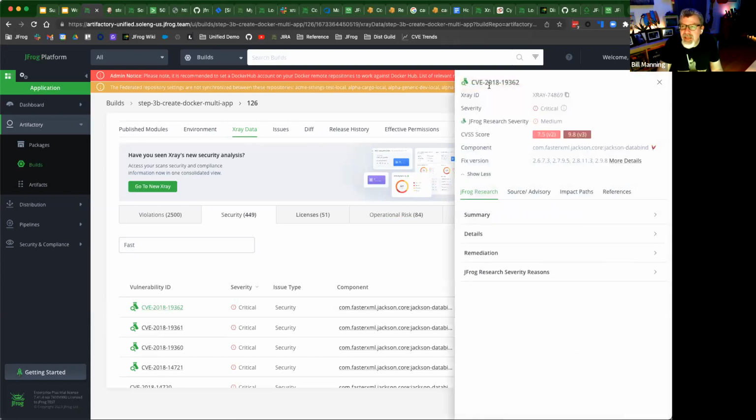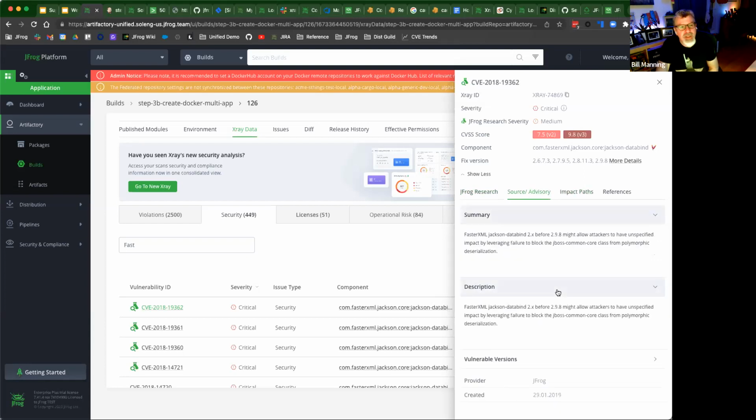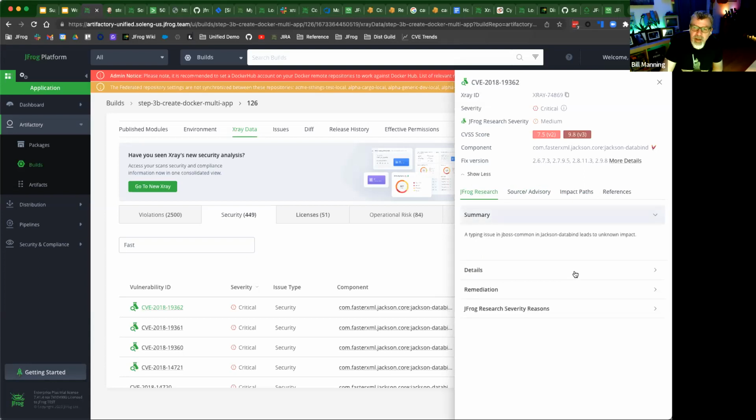Well, this CVE actually, if you look here, it says critical. Our security team has actually knocked it down to medium. And there's a reason behind that. So let's take a look at the source here. Well, the actual source and description, the summary and the description, somebody got lazy, told me nothing, and also just did a cut and paste. Well, our research team said that's unacceptable.